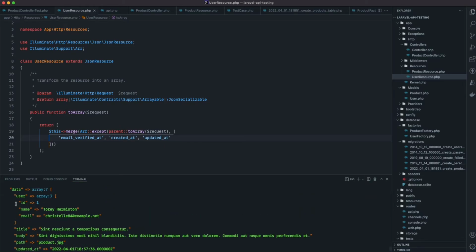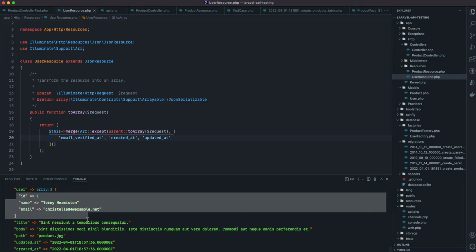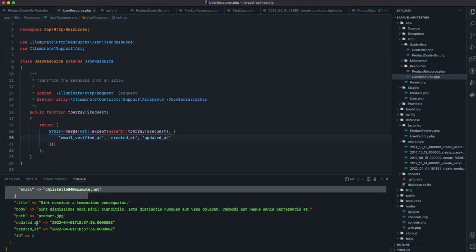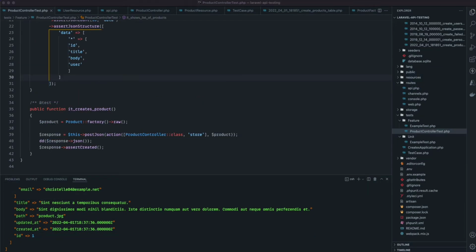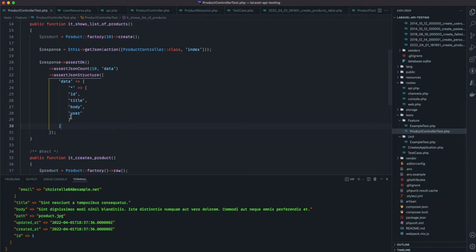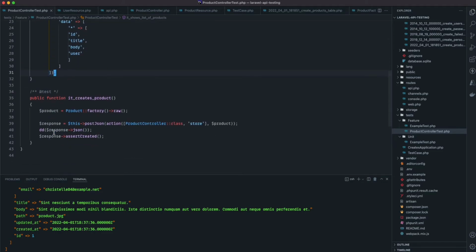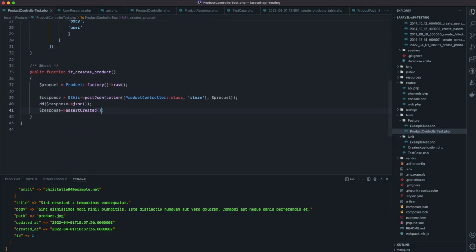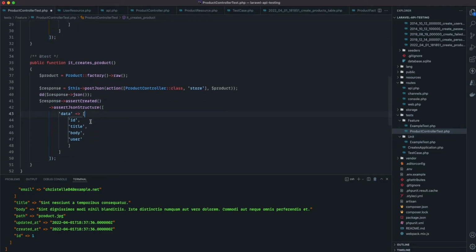So the user, which has id, name, email, and then title, body, path, everything we are having it. We are going to assert a couple of things further. We can do one more thing: we will copy this assertJsonStructure and put it in here. We don't need a star because we are not getting an array of data, right? We are getting the single product. So I think this should work.